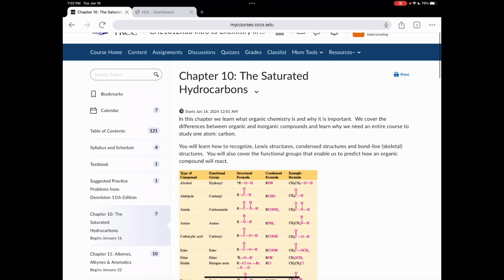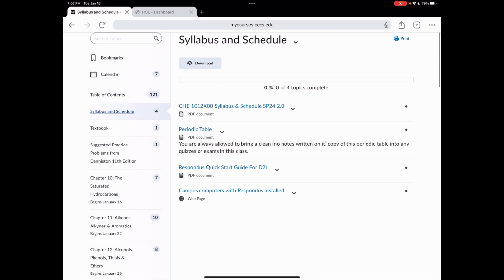You'll see the table of contents, and I'm going to click on the syllabus and schedule here, and you can see that I have the syllabus and schedule posted here. It says 2.0. That's just because I made some changes before I uploaded it at the beginning of the semester, and I might even make some changes as things go along. I also have a periodic table here.